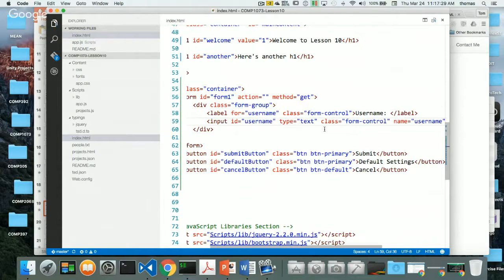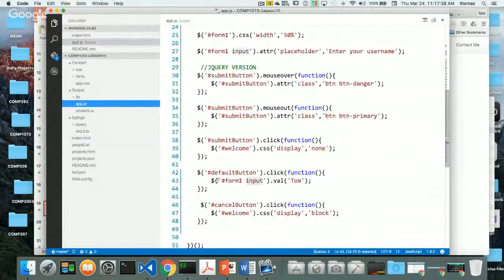So to target the username input, that's more like it, right? As opposed to the way I've been doing it so far. Let's go back to app.js. So instead of this kind of selector, I'm probably better to do one of these, username. So username value is Tom. That's what I'm basically saying. Let's see if that works.